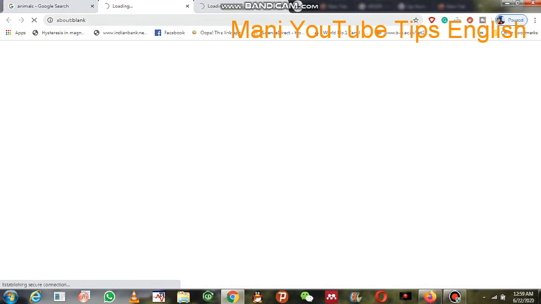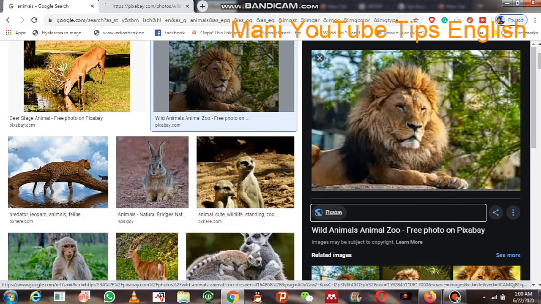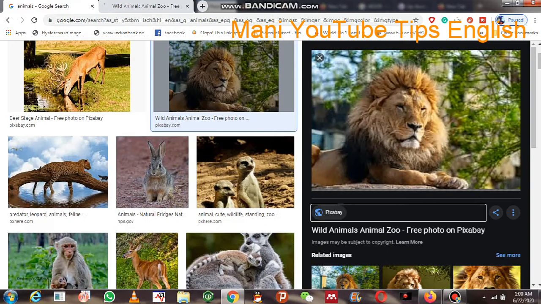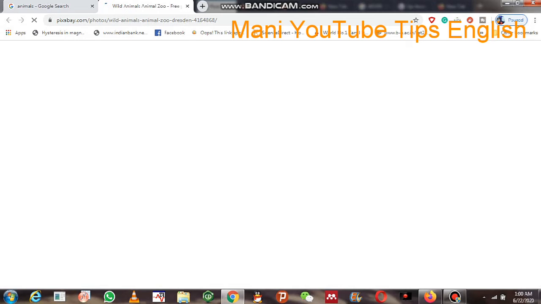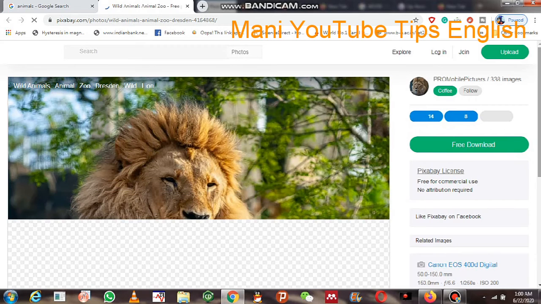Now I'm clicking the image, and the image is directing to some other website. So here we can see a lot of copyrights free images. I'm clicking this particular website. When you download images, you need to read the copyrights policy of that particular website.